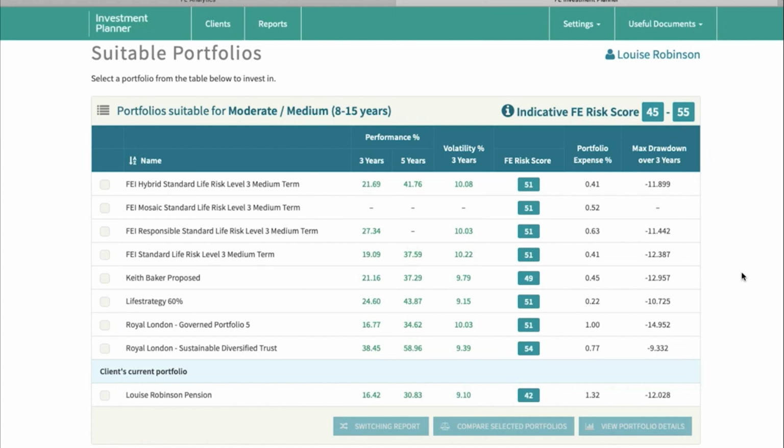Now, if I was going to use one of these solutions, maybe I've decided that I want my client to go down the Life Strategy 60 route, or maybe one of these FE model portfolios, I can very quickly see whether it's relevant to a 3 medium, because it gives me this FE risk score band in the top right hand corner. So every single one of those risk profiles, 1, 2, 3, 4, 5, short, medium and long, all 15 of them, have a subsequent FE risk score band that we work towards. And this one happens to be between 45 and 55.